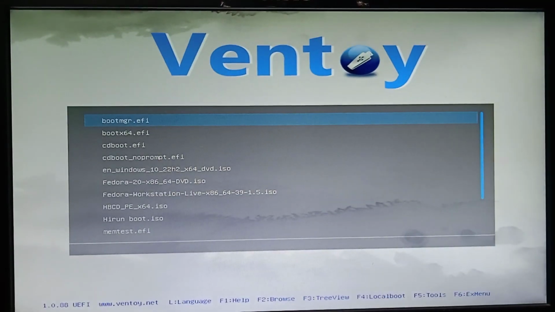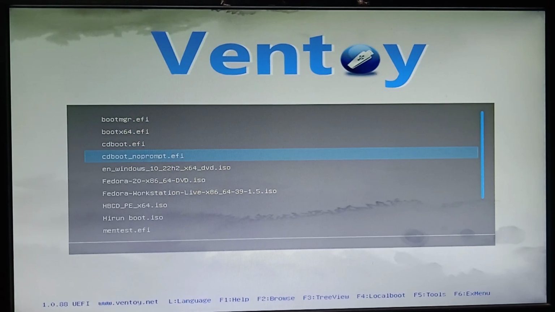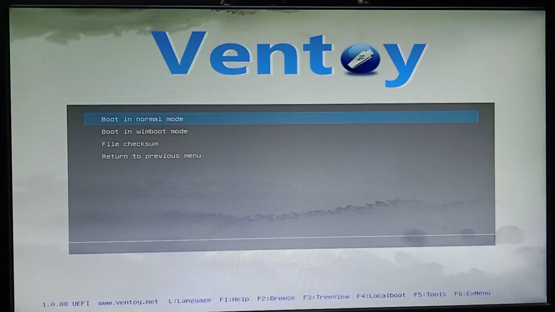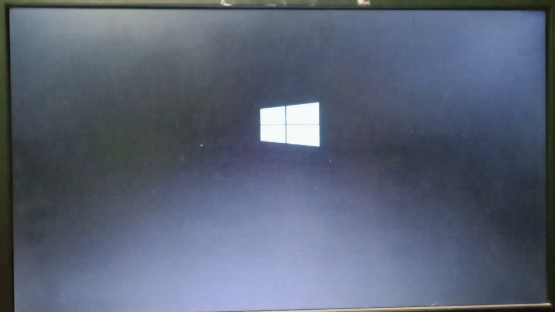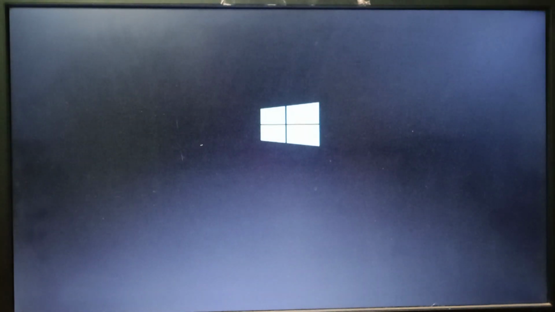Okay, so as I'm using Ventoy, here I have multiple boot ISOs, so I'm choosing English Windows 10. Boot in normal mode, yes, again enter. So these are the basic steps I'm teaching you. In upcoming videos I'll be teaching you advanced Windows installations.